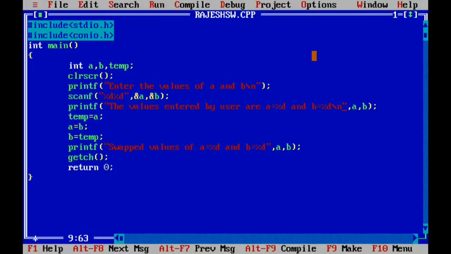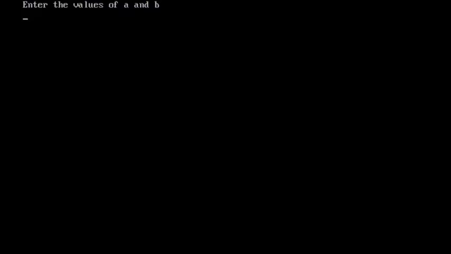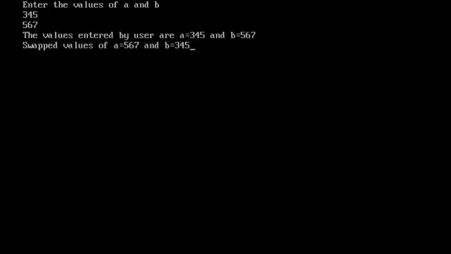Now we will run again for another value one more time. Say it is 345, 567. So it has been swapped.